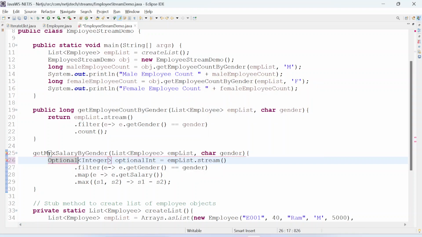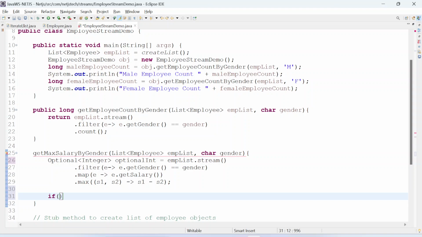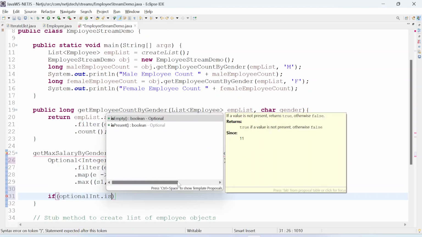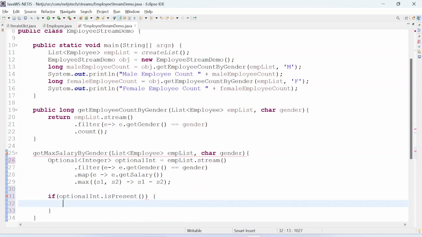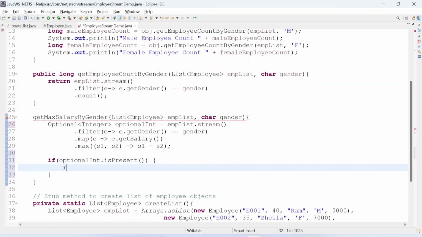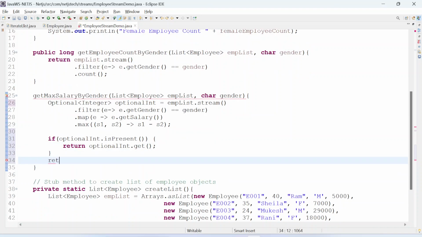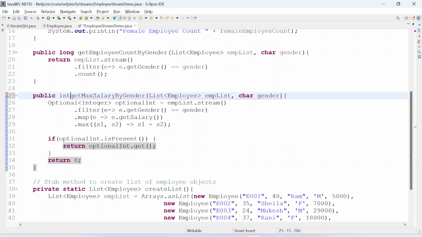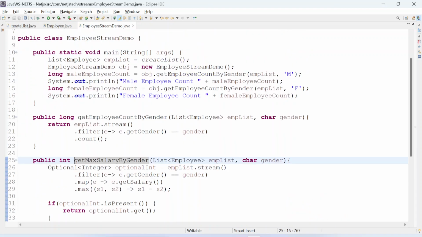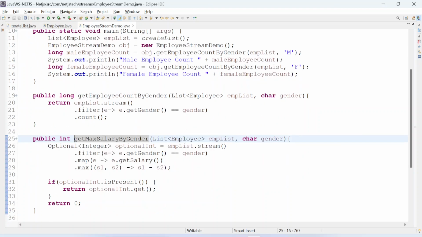You need to, then you can check with that. You have some methods. If it is available, then only you get that. If that is not done, I can return 0. Then I can give that as my return type. So this will be the method for get max salary by gender.